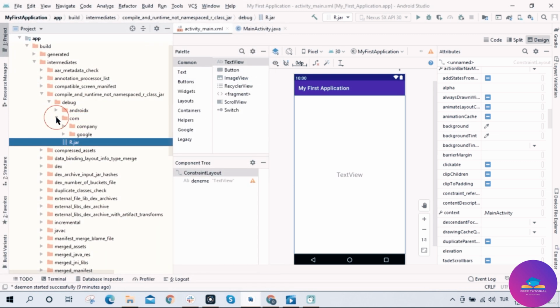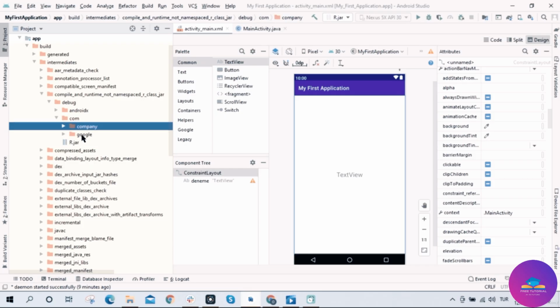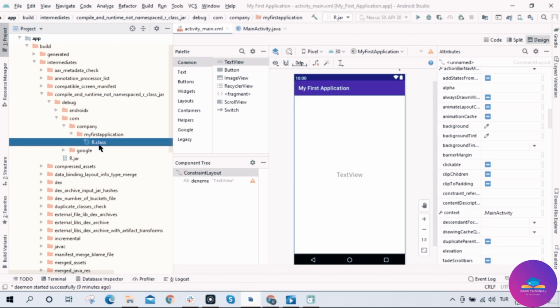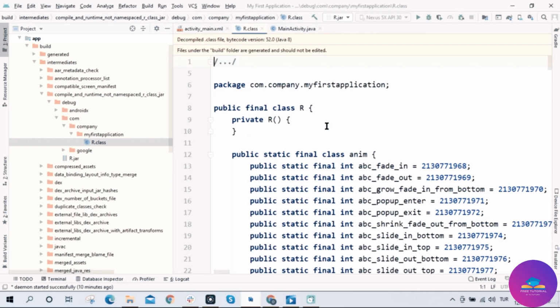Com folder, My First Application folder. Now it could be different places in different Android Studio versions, but you do not have to know where the R file is. You will not do anything in this particular file. You just need to understand the concept of the R file, right?